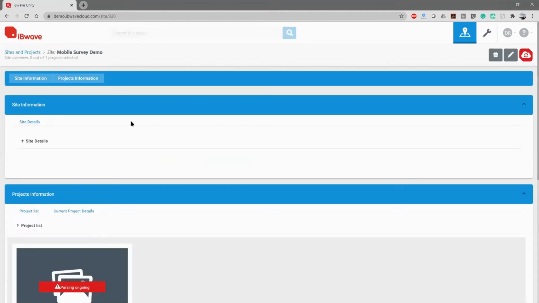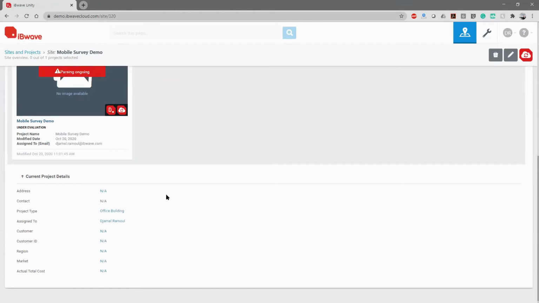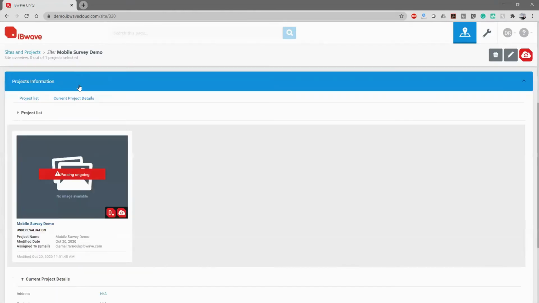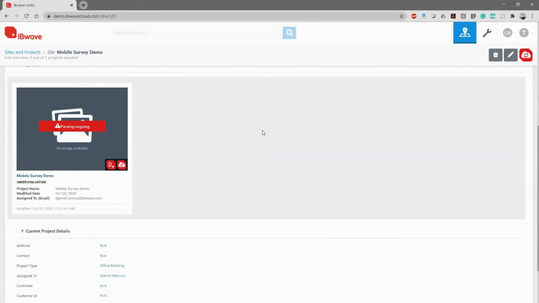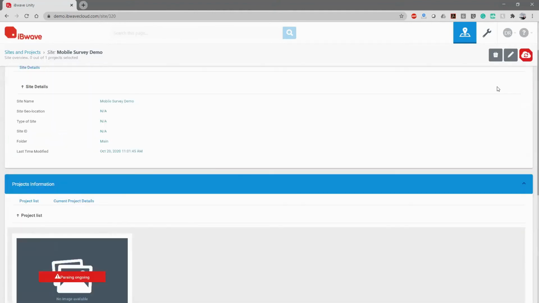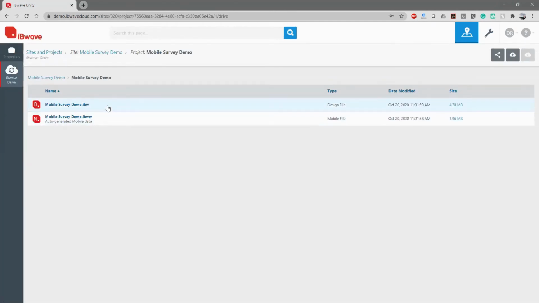For example, what is the address? Is the file you could download? What type of building? Any information I populated will be saved here. Then once it's saved, it should take a few minutes just to parse and gather the data. And you have the drive here where you would be able to save any other document other than the design file. So you see the mobile file was created, which is iBwm. The design file is iBw, the extension. I could add any picture, document, PDF, CAD drawings, many things.